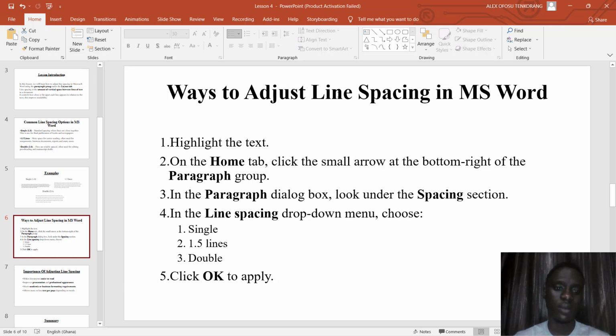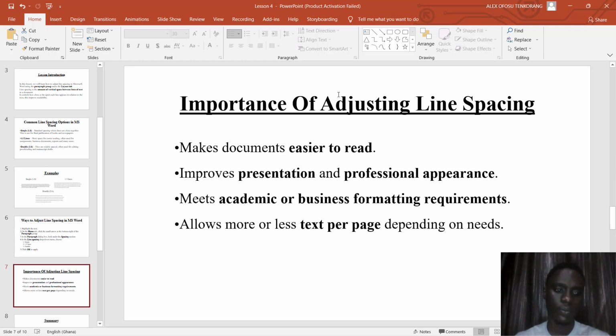So when the paragraph dialog box opens, you look into the paragraph dialog box and look under the spacing sections. In the line spacing section, the drop down menu, you choose either single, 1.5 lines, or double. After choosing the preferred line spacing, then you click OK.